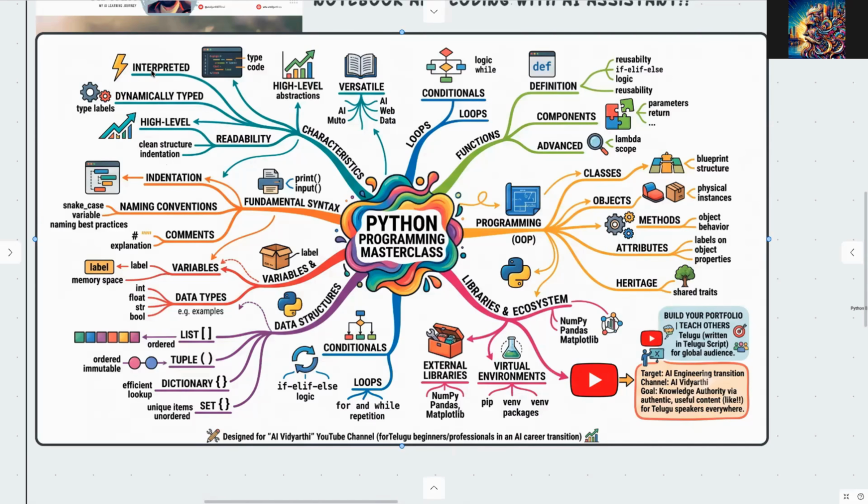And then interpreted, we already discussed what interpretation is all about. And then type code, high level abstractions. Again, why this is used, it's very versatile because of it. It is used in the AI development, AI solution development, and then it will be used for web as well as for the data analytics.